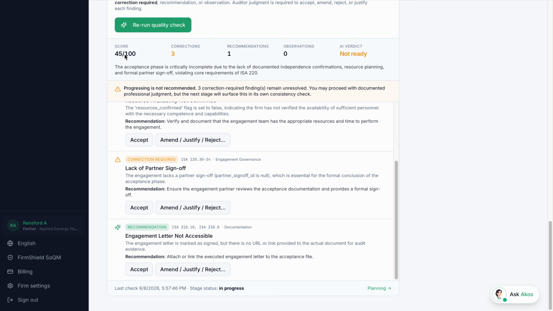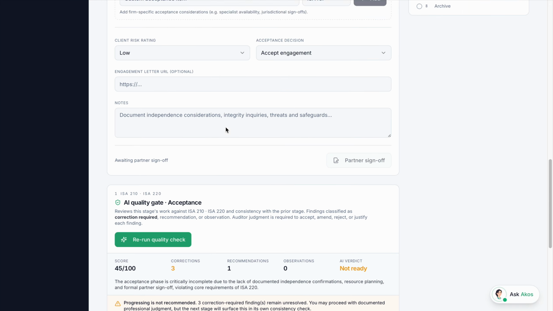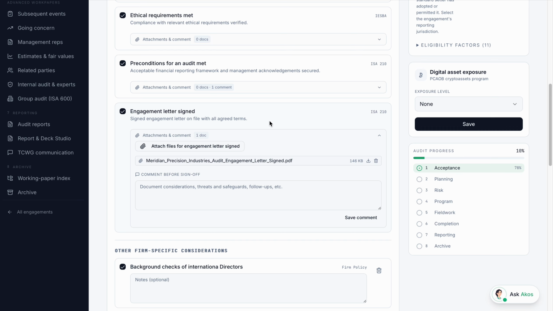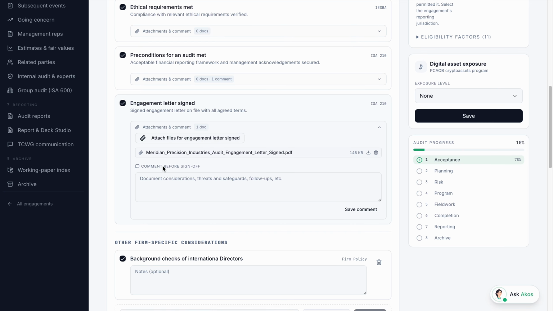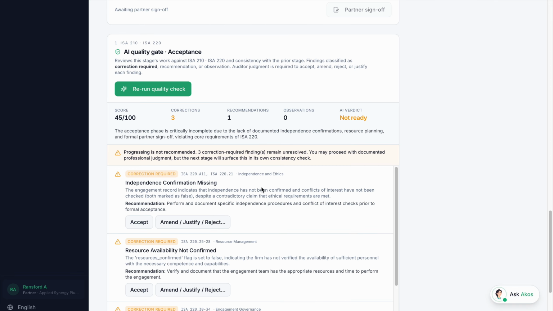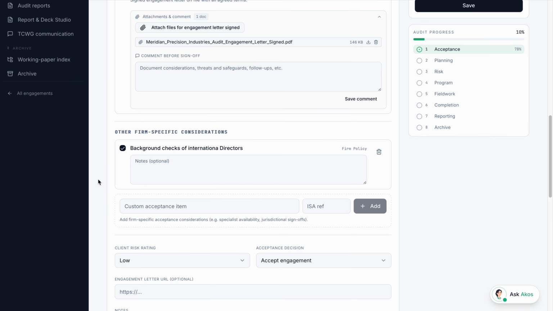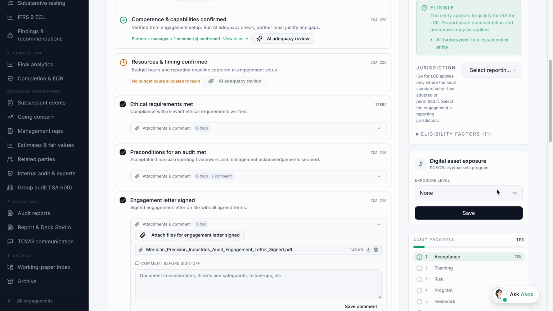Probably it will give us about 70 over 100 and above. And then there is a recommendation here, engagement letter not assessed. If we accept it, then we have to go back and attach the engagement letter here, and that is done. So even though I've checked that I've attached the engagement letter, AI is able to know that I have not attached it. This is what probably a partner might be doing, but AI is ensuring that all these things are done.